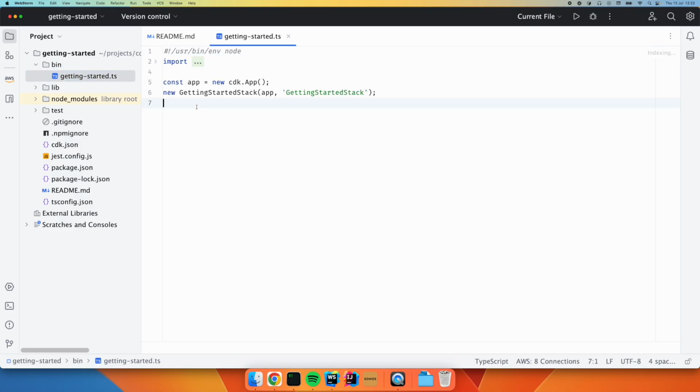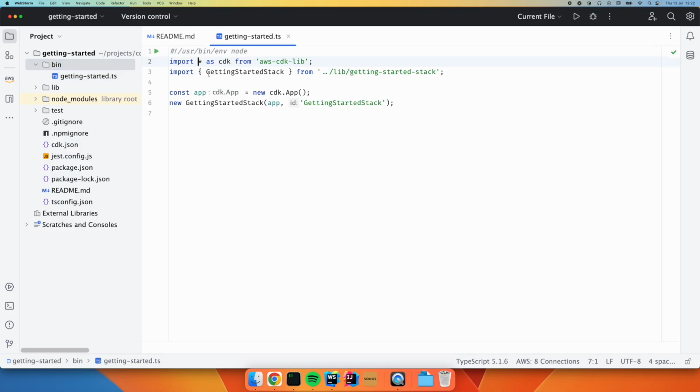And we've got a bin folder, and in the bin folder we have one TypeScript file which is creating a new app here, this app class exported from CDK, and then it's making a new getting started stack with that app. It's passing in the app to that and some kind of ID. You can see that this isn't actually part of the code, but WebStorm is highlighting this ID argument here so we can understand what this string might be. So it's the ID getting started stack.